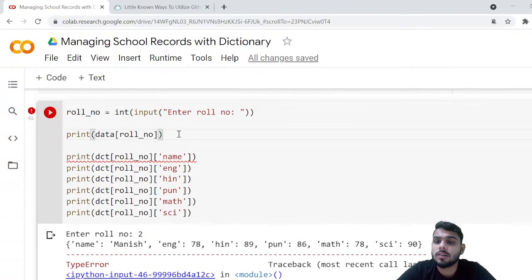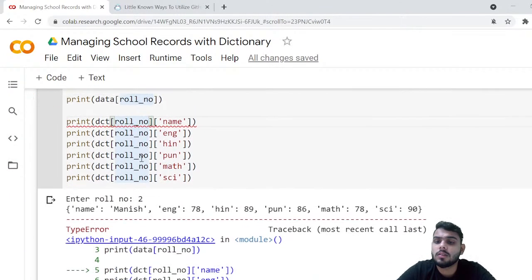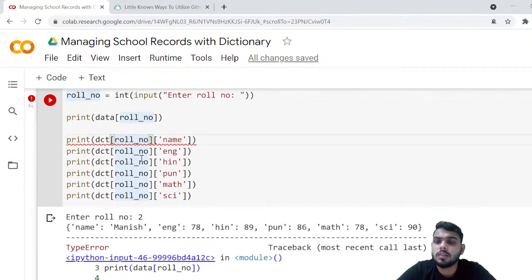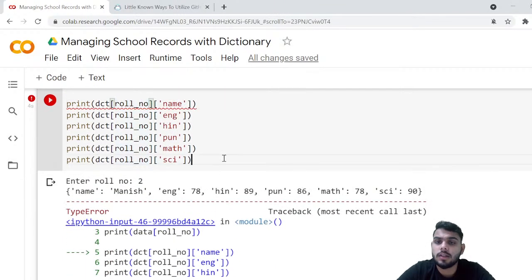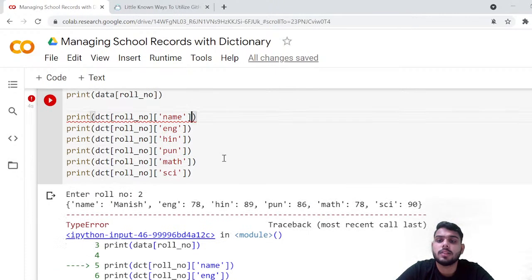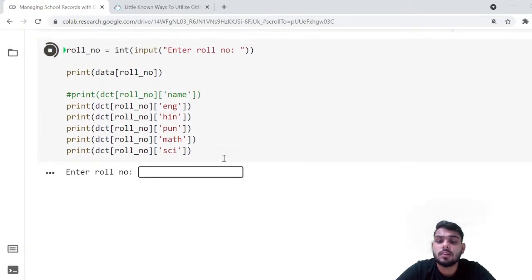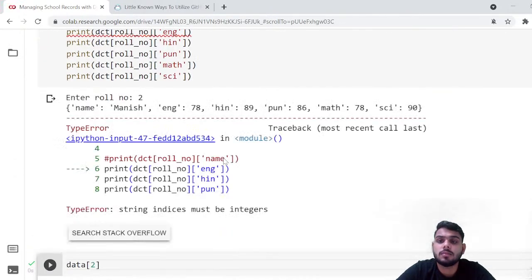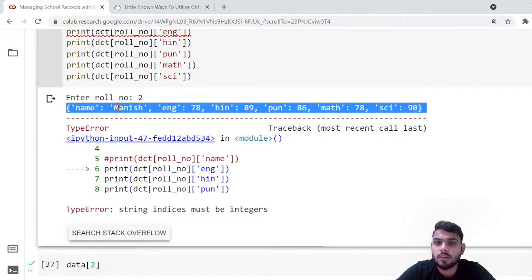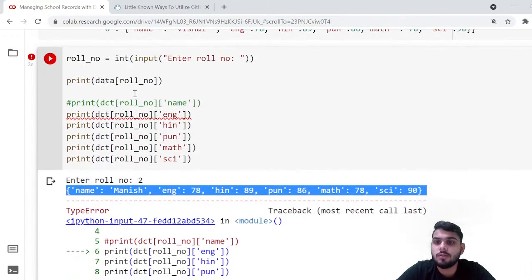Okay, it is giving an error in this particular line. Let's do one thing, let's comment this line and we will discuss why we are getting this error. If I am executing it again with roll number 2 this time, okay, we are getting the value, but after getting the value we are having this error coming in.